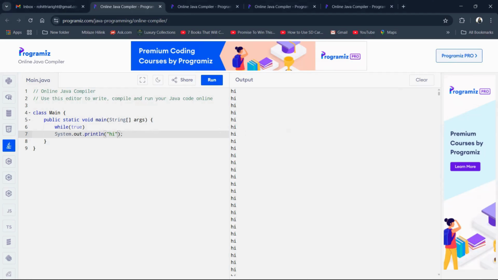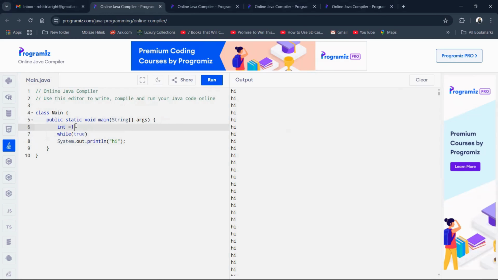So it can be handled if we replace this with a condition. Suppose we have a counter that starts from 1 and ends at 5. Counter means a variable. Let's initialize this variable I with 1, I equals 1. Here is the opening and closing bracket. We have initialized I equals 1.